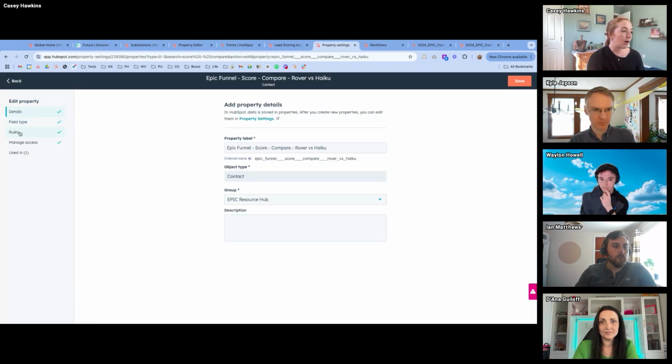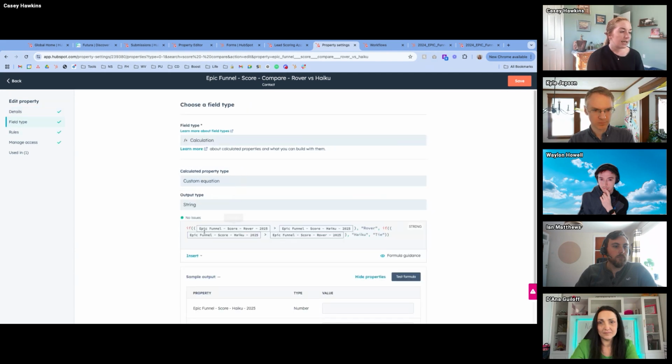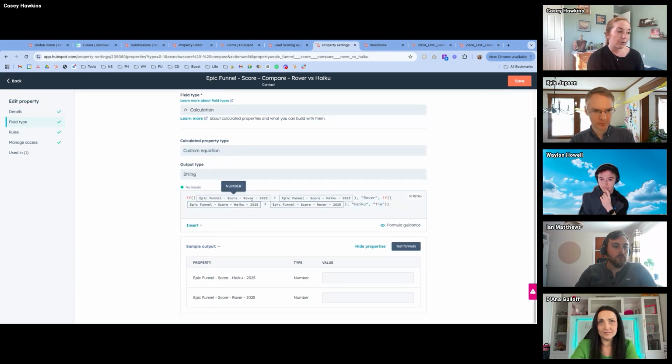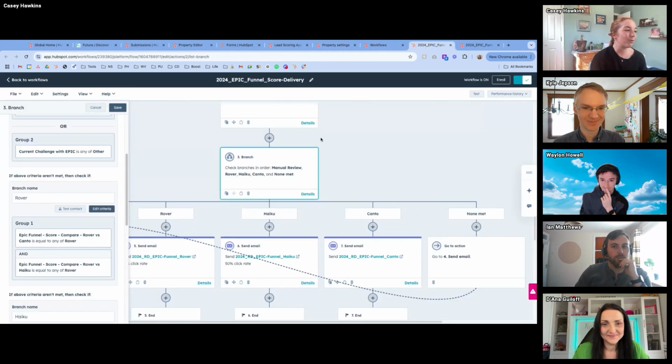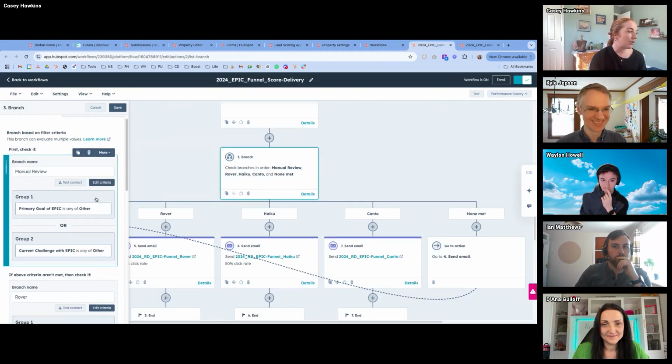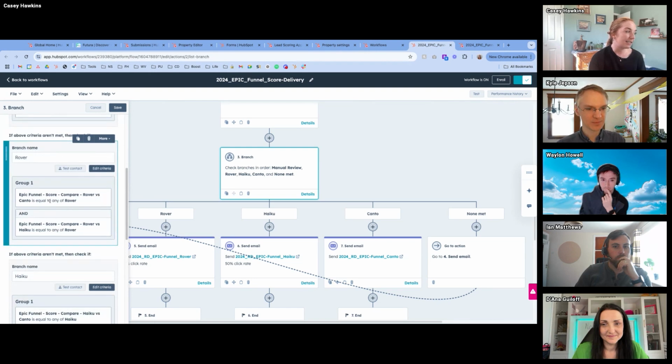And the property here is saying if Rover's score is higher than Haiku, say Rover. If Haiku is greater than Rover, say Haiku. Otherwise, they're a tie. And then I'm able to use a workflow to find which score is the highest.